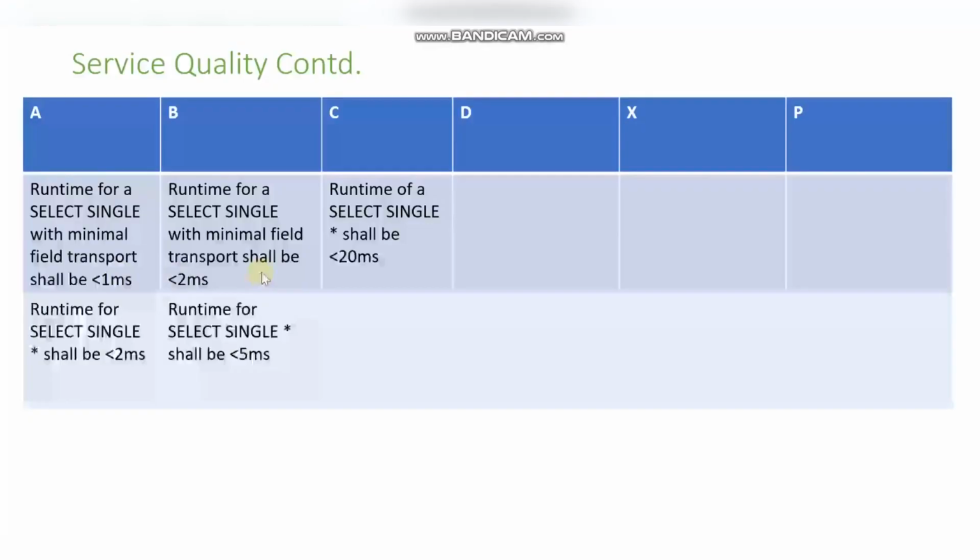This is something related to the performance while running the CDS. So it should be 2 milliseconds for B, and 20 milliseconds for C. Same for select single star, also 2 milliseconds and 5 milliseconds, less than for both A and B correspondingly. So these are the various differences available for the service quality annotation. Let us go to the next slide.